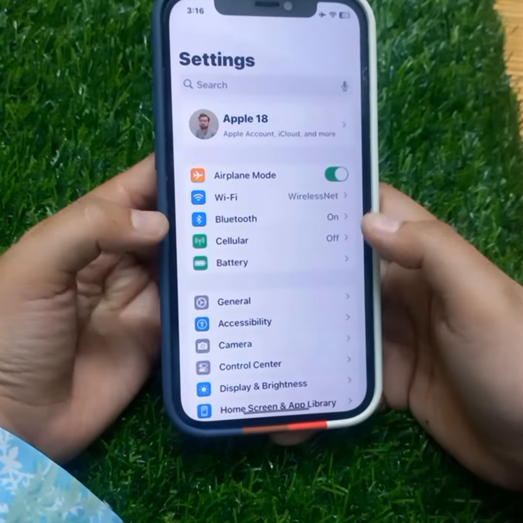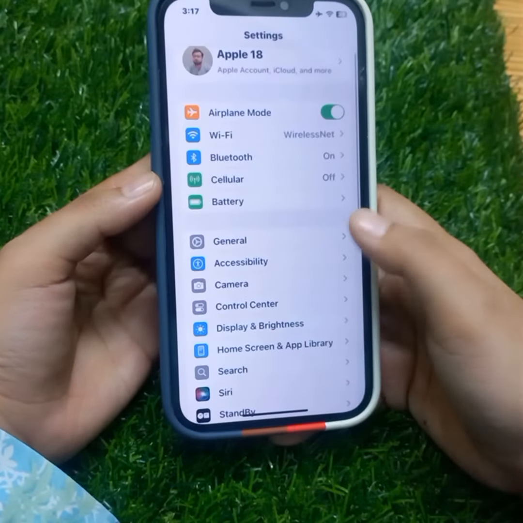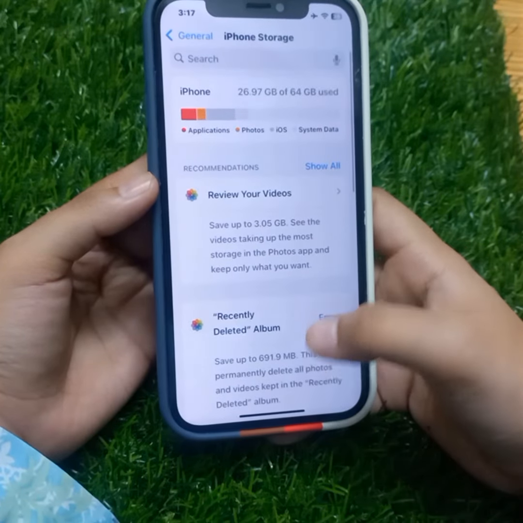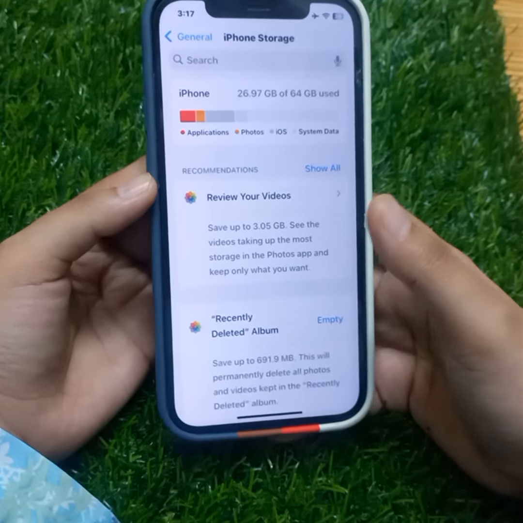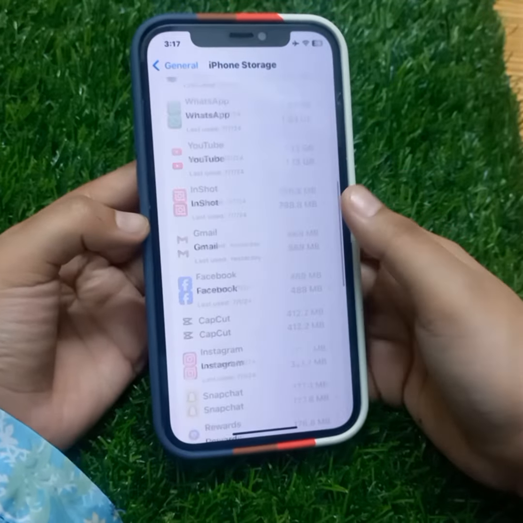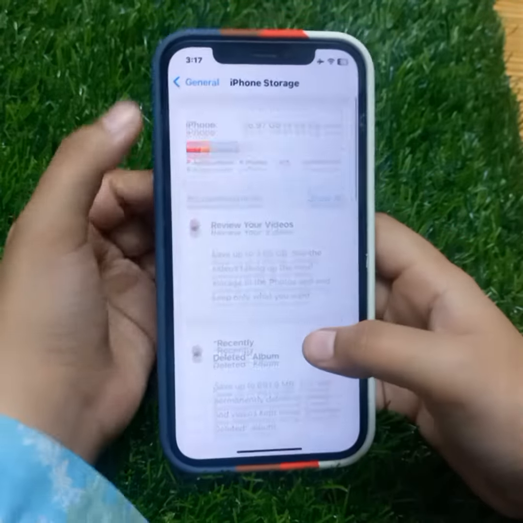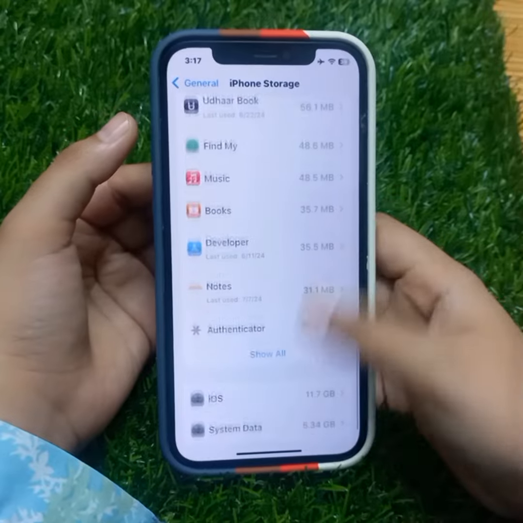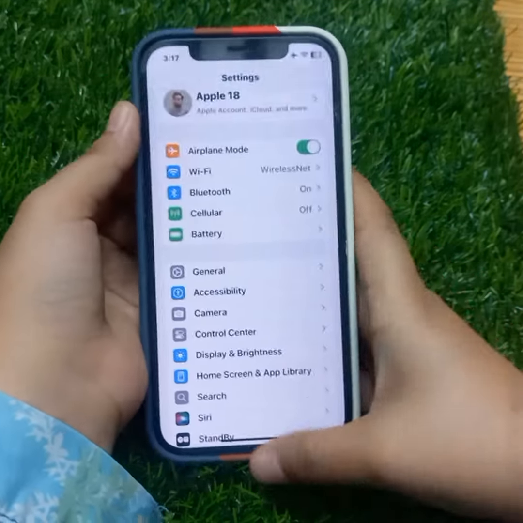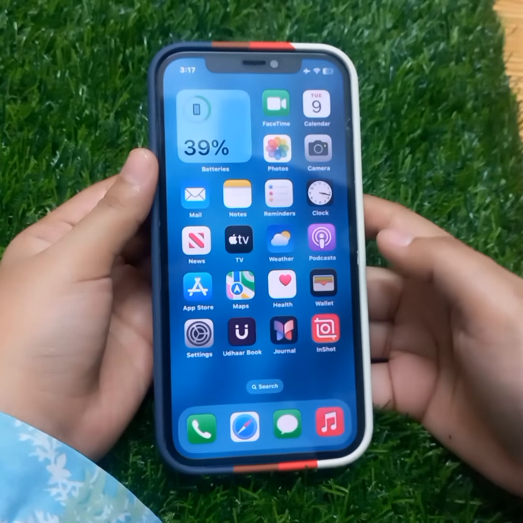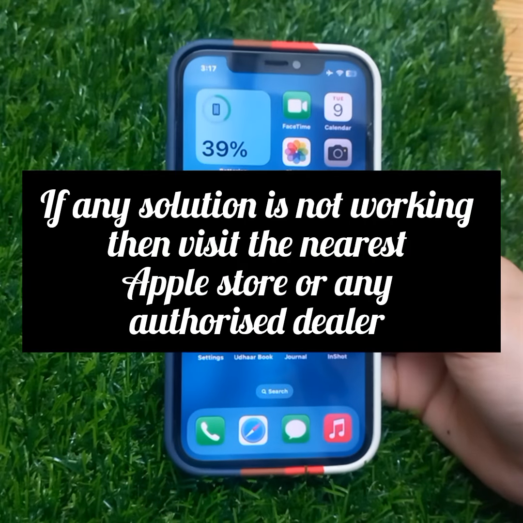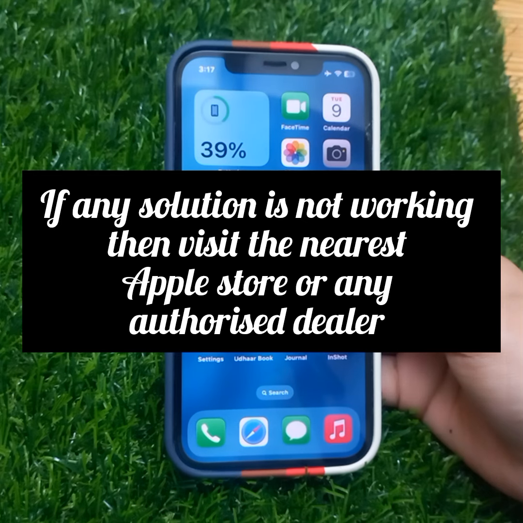But still, if you are facing this issue, then you have to just go into general. Then there's an option of iPhone storage. You have to go into that, and you have to check if your iPhone storage is full, then you have to just empty your storage by deleting some of the data, or maybe by moving or transferring some of the data. This will help you guys, because when your iPhone storage is full, this will be the issue that your touch screen will not work properly.